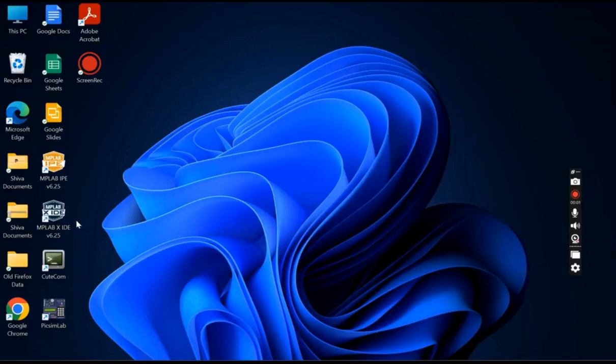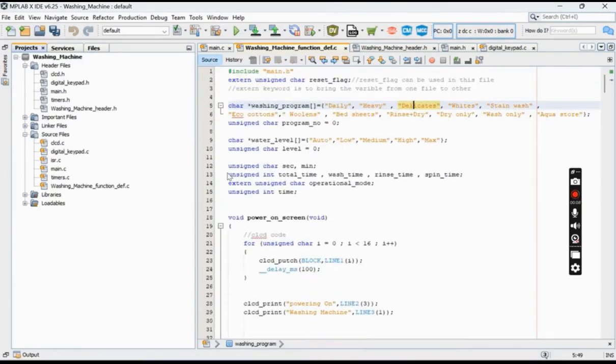Now I'm opening the MPLAB X IDE software. In this, we can write the project code. The project name is washing machine. It consists of the header files, important files, linker files, source files, libraries, loadables. The header file consists of the required files for this project, and the source file consists of the required files for this project. In the source files and header files, we can write the code.